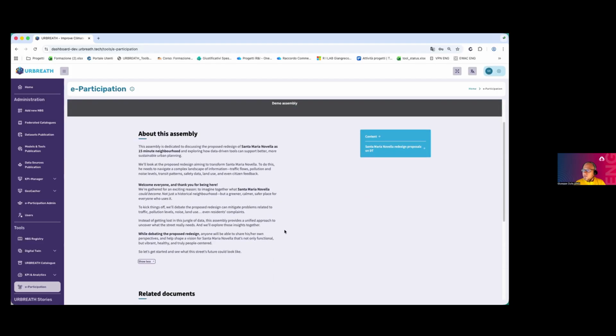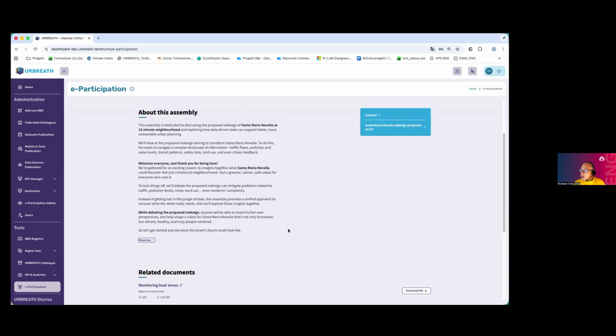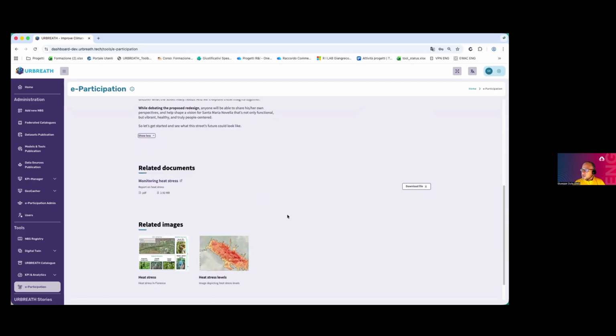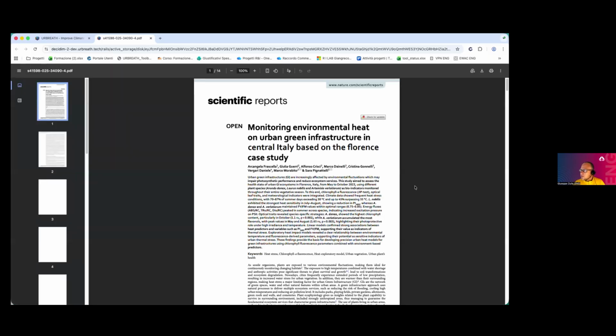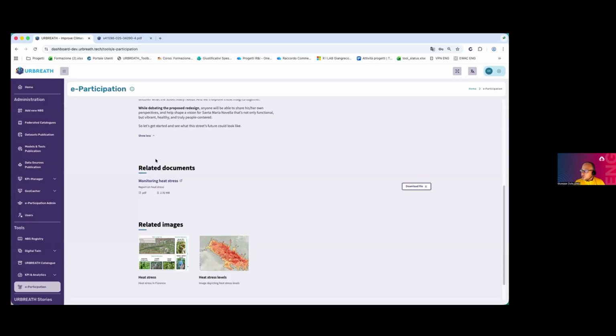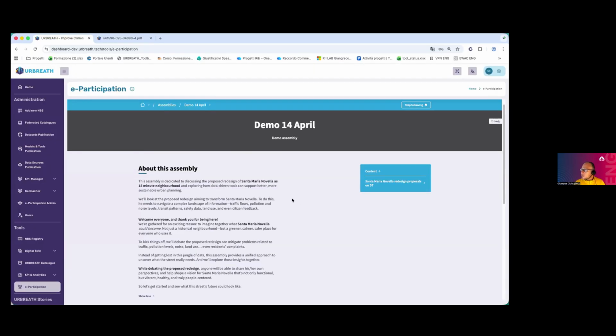This is about discussing the proposal to redesign Santa Maria Novella, with a short presentation of the purpose of this collaboration process. He had the chance to attach relevant documents and images that can also be organized in folders. So people that participate here can easily access relevant documents that Ezio is sharing with them, and he also had the chance to set components. Components in Decidim are specific functionalities that are available.